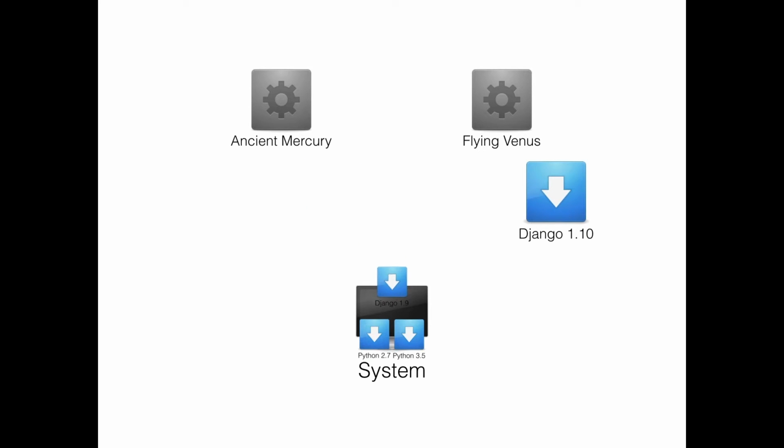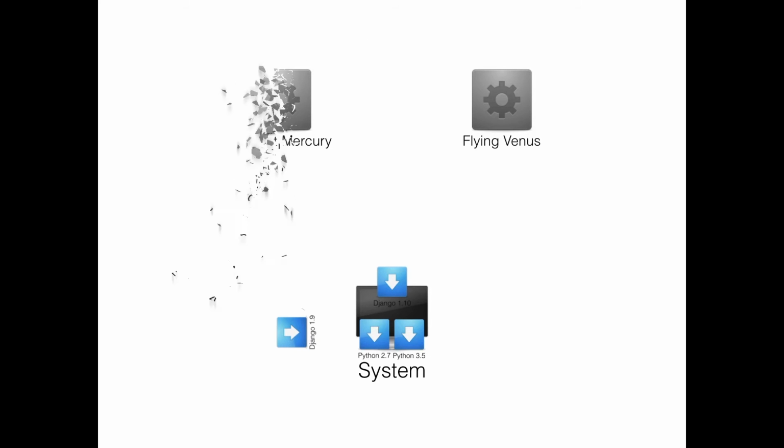When you have already installed Django version 1.9 and try to install version 1.10 on top, the older version gets knocked off. This is because the system treats this operation as an upgrade. When the application Ancient Mercury calls out for the package Django, it expects version 1.9 but runs on version 1.10. This might result in unexpected output or even the application crashing.